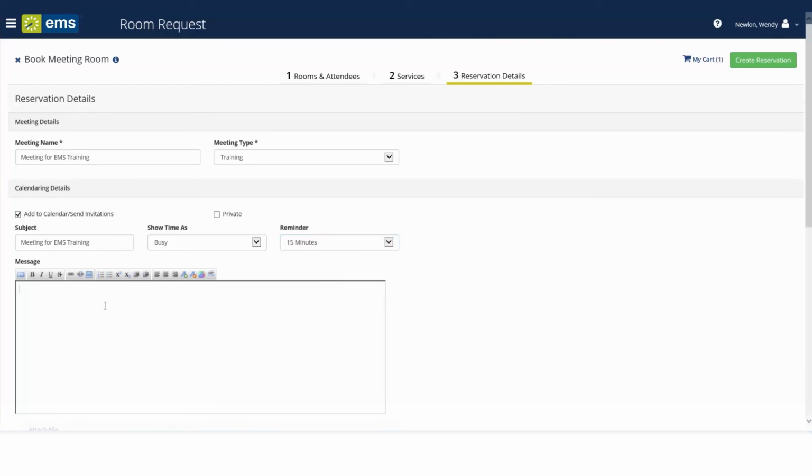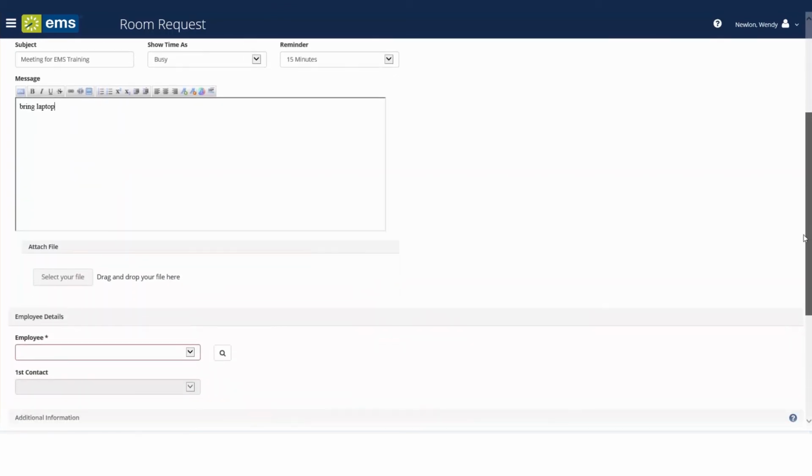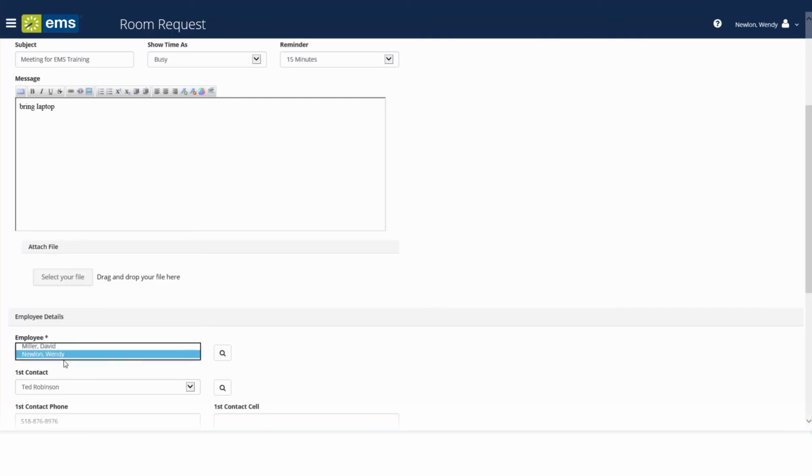In the Message area, I can put more information that will go out to the invitees. I can attach a file if you allow it, and this will be saved with the reservation in EMS. I can select the host of the meeting.